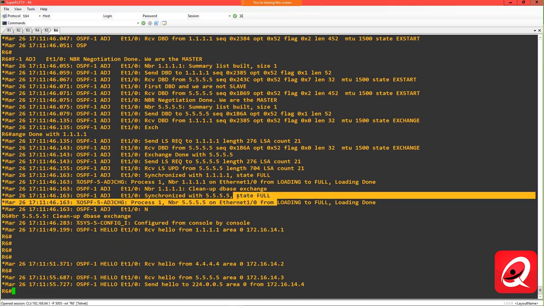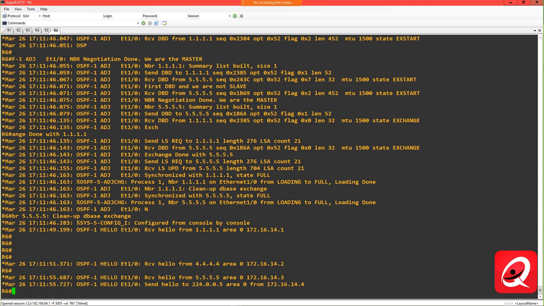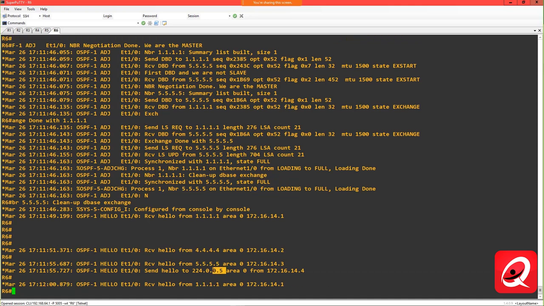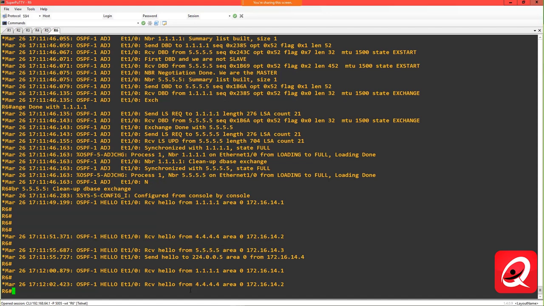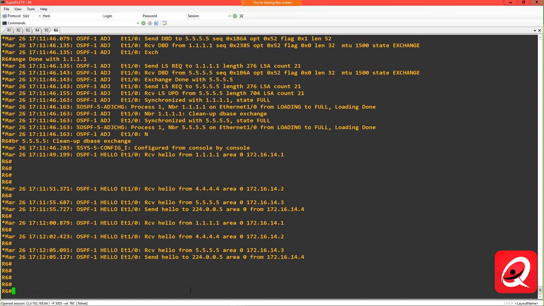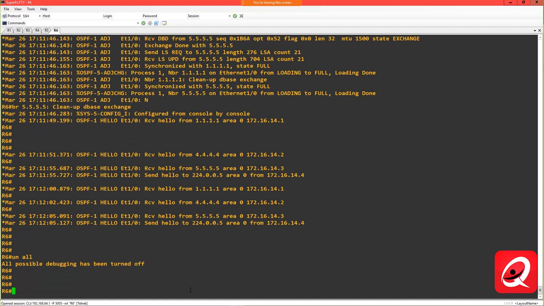Synchronized here, synchronized here. And now we've just got our normal OSPF multicast processes running. So let's do an undebug all, right? We finally got there. Thank you for bringing that up though, Ken, because that's a really important concept. And I'm actually gonna cover the MTU piece again in more detail as we move through the lesson here.